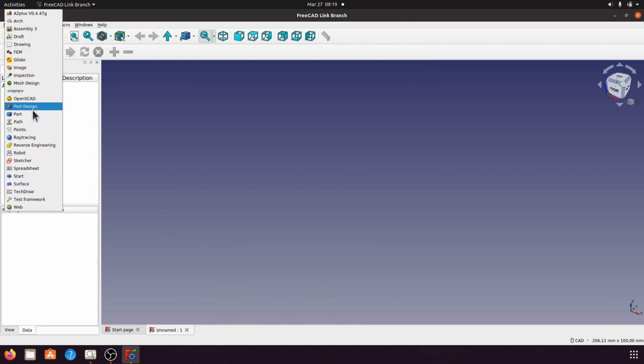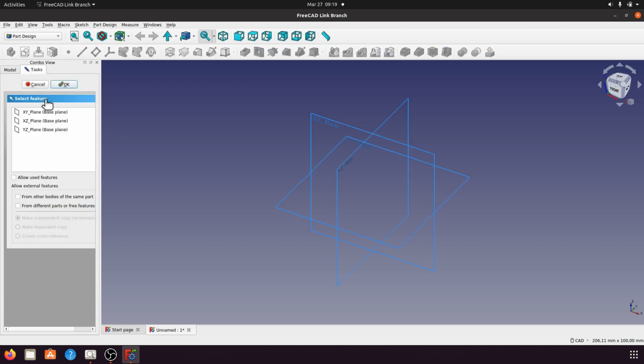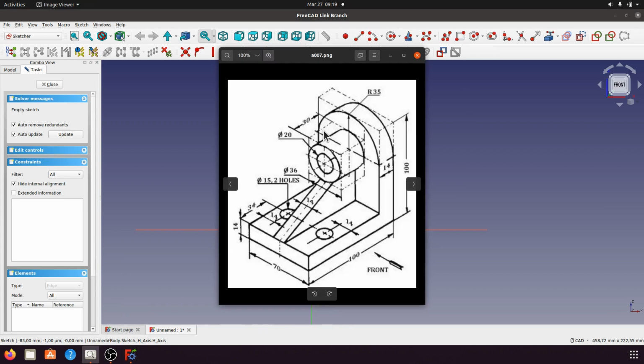Let's go to the workbench, Part Design, create body, create sketch, and then click for the plane. Okay, now let's create the basic surface with the height of 100, and then the radius of 35, and then the thickness of 100.